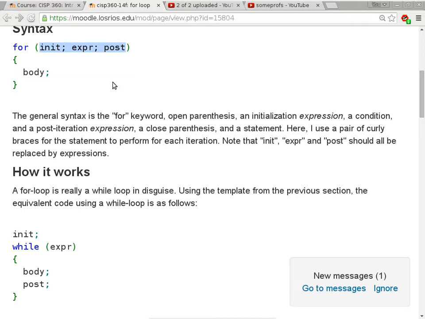If you do it the other way, over here, and you have a really long body, let's say 50 lines, then it becomes really difficult to see the post operation. But the post operation should have a very close relationship with the expression here, because after all, you have to do something to change the expression so that it will become false eventually.